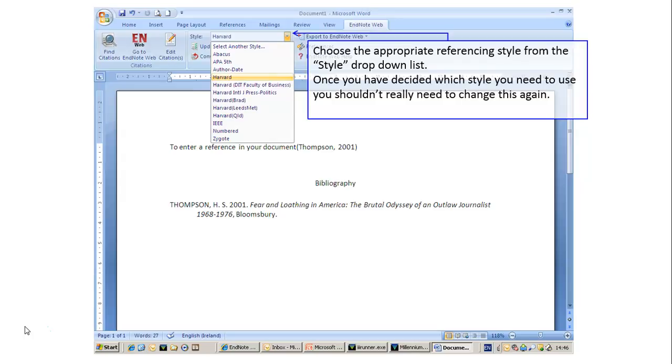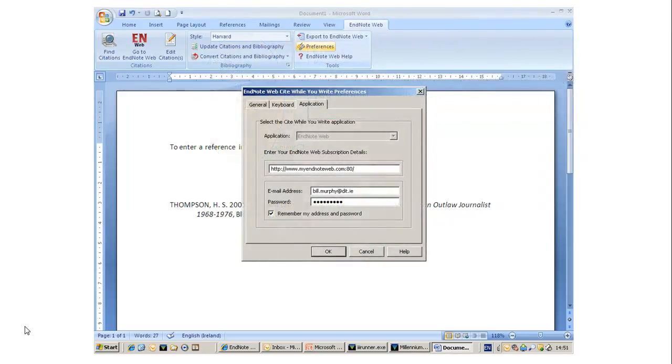It's a good idea to click on the Preferences button and to then select the Application tab. This will ensure that Endnote remembers your email and password so that you don't have to constantly keep entering it. It's also a good idea to have Endnote Web open in the background when you are using Microsoft Word.